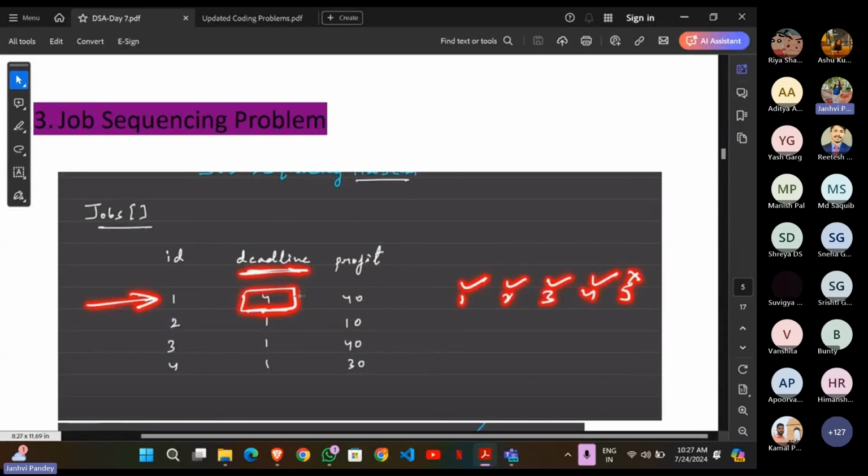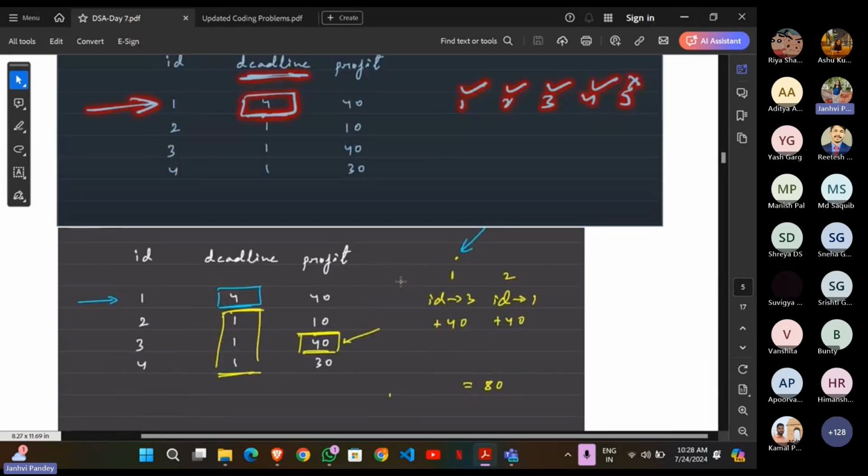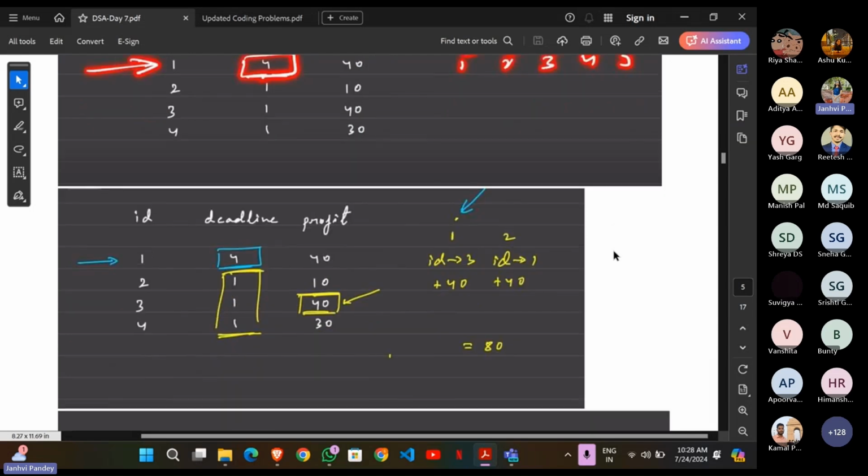And this is the deadline and this is the profit. Let's say you have started at 1 and the deadline is 4. So how many things you have covered? 1, 2, 3, 4. Now the next job has ID 2 and deadline 1. You can't take these 2, 1, 3, 1, 4, 1 because you have the deadline 4 and you have already used it. So the profit would be 40 only. But we are greedy. So we don't need this approach.